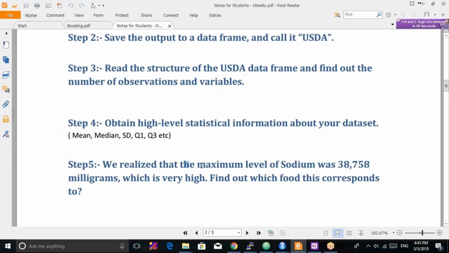Now it says we realize that the maximum value of sodium was 38,758 milligrams, which is very high. Find out which food this corresponds to. Can you try this?